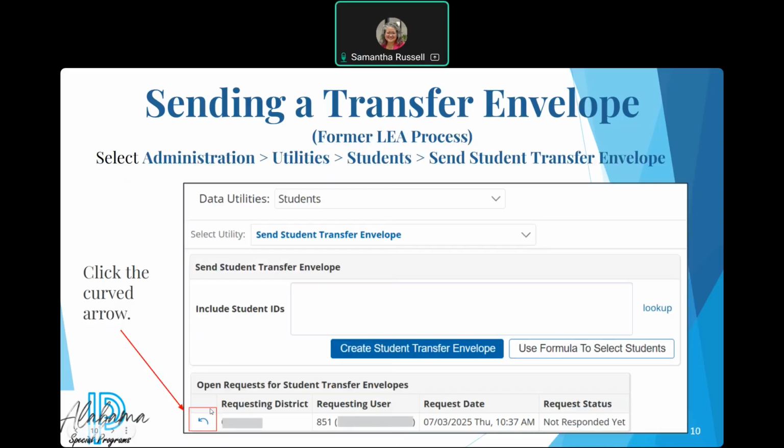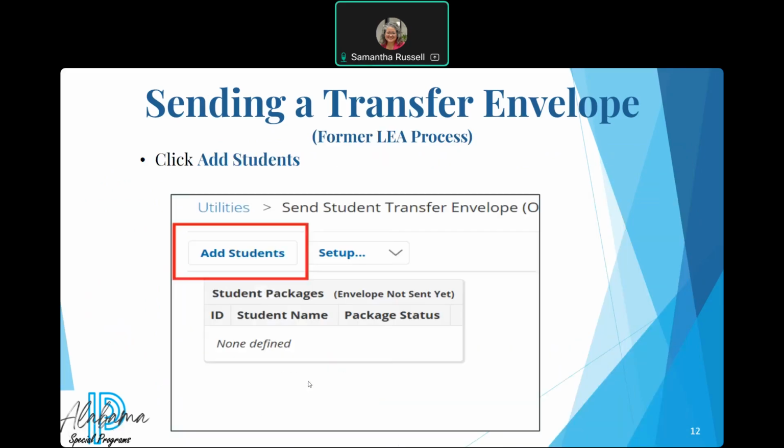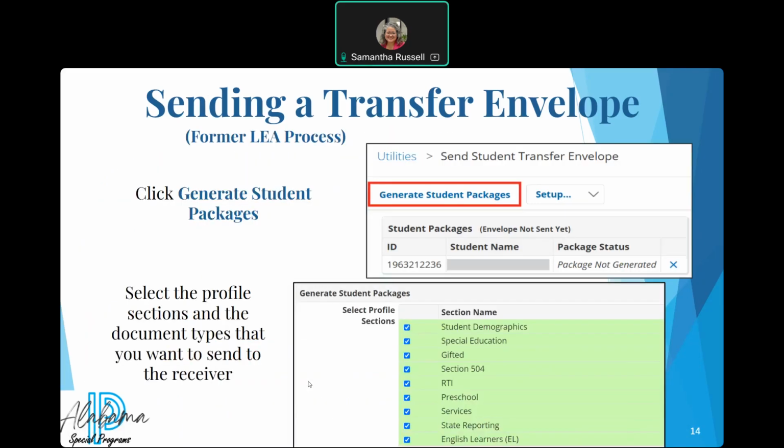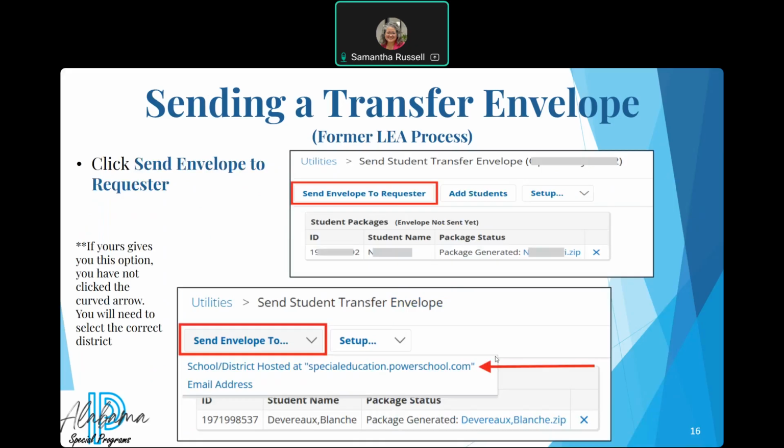curved arrow, okay? And basically when you click that curved arrow, it ties this envelope to the school that is requesting it. But you can also send an envelope without clicking that curved arrow, but you will have to choose the district where you want to send that envelope. I don't recommend you send an envelope without a request, but sometimes it's necessary.